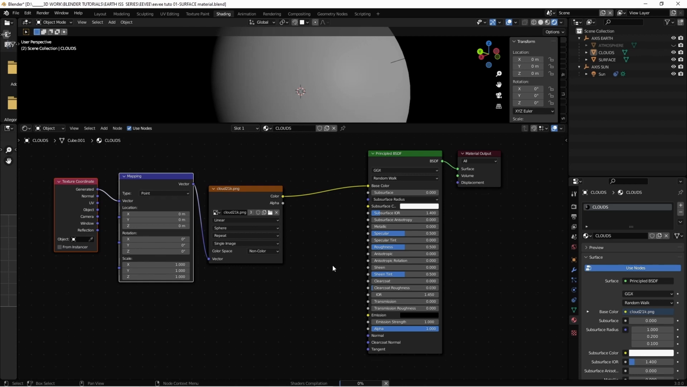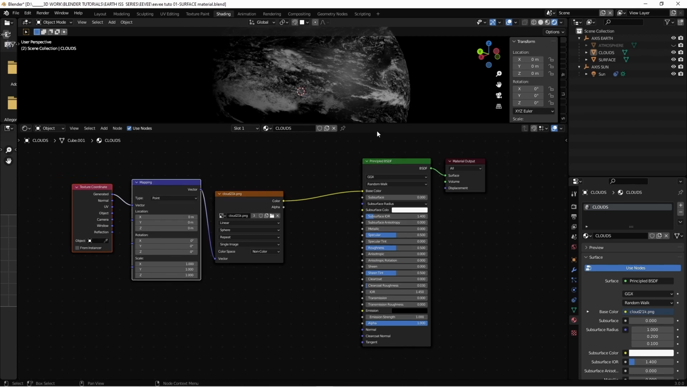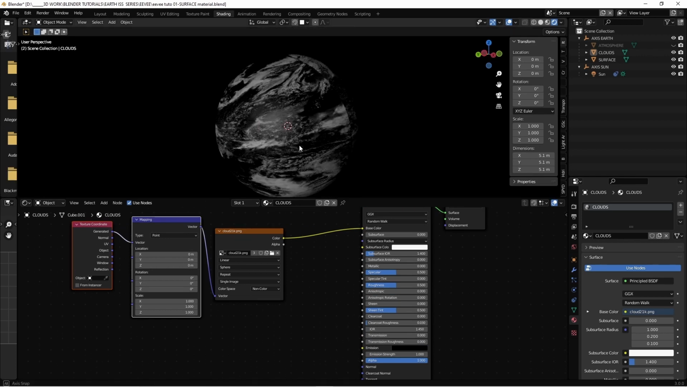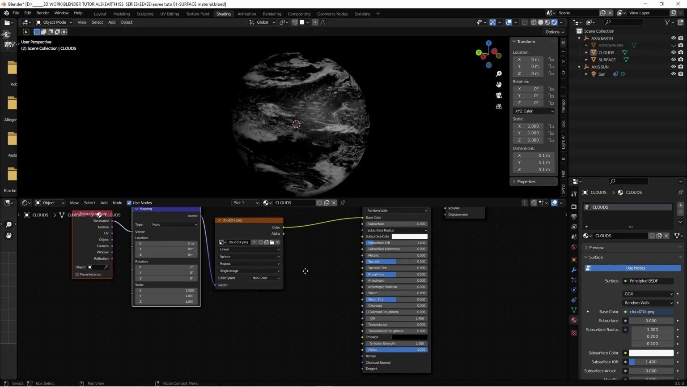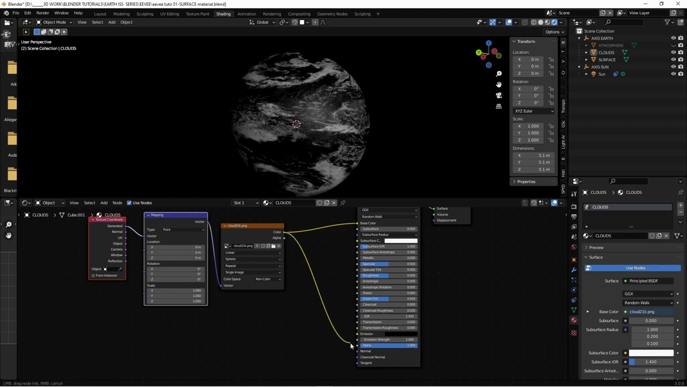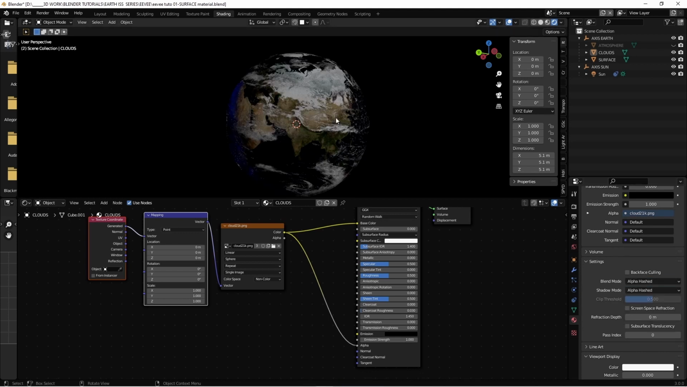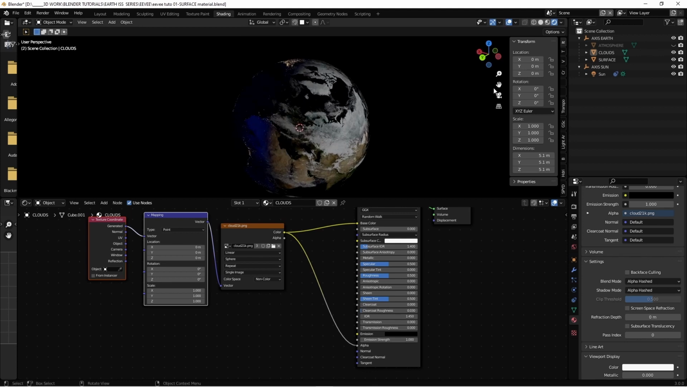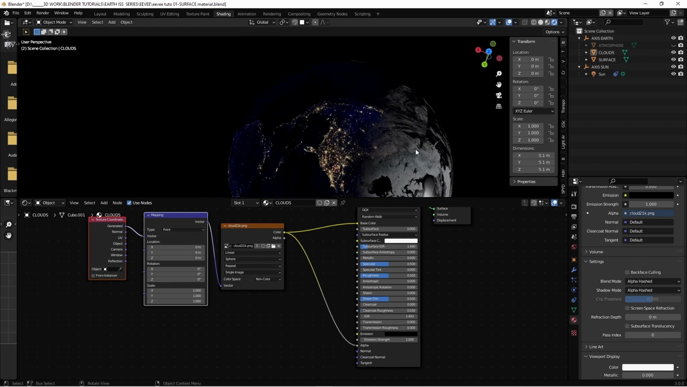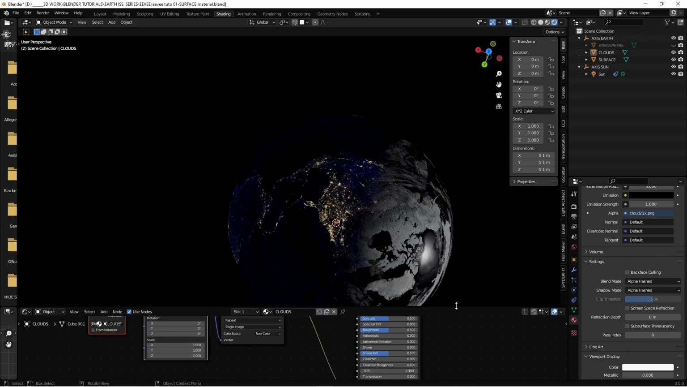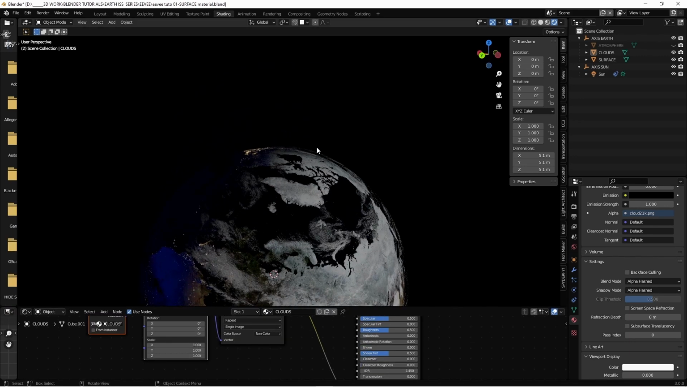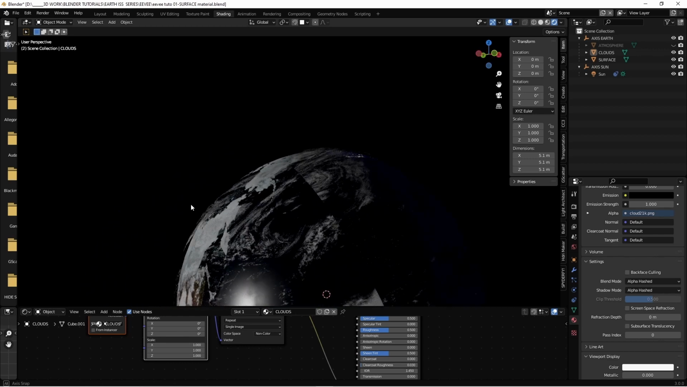It can take a little bit because it's a 21K texture, and now we need to make it transparent, and for that we connect color to alpha, and down here on the shading tab, settings, blend mode, we change to alpha hashed, and as you can see, our surface is visible now under the clouds, which is what we wanted.